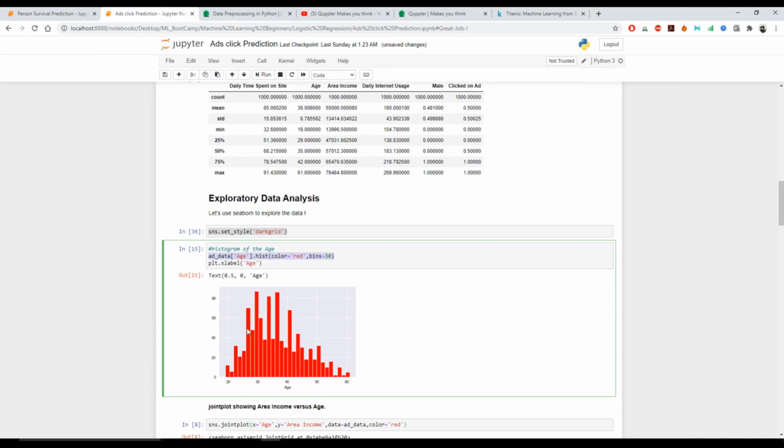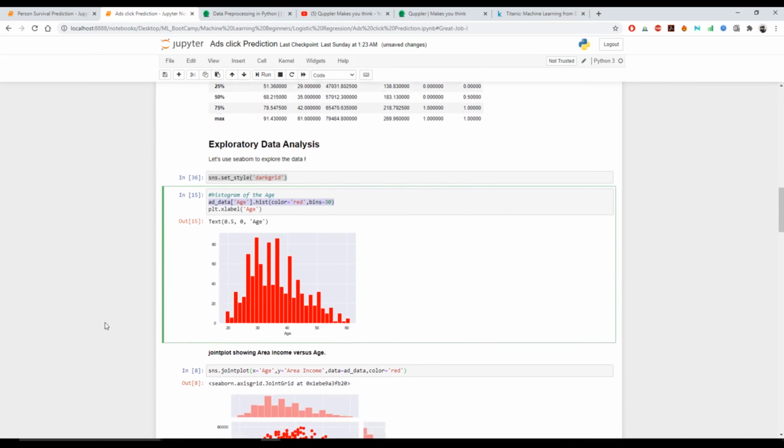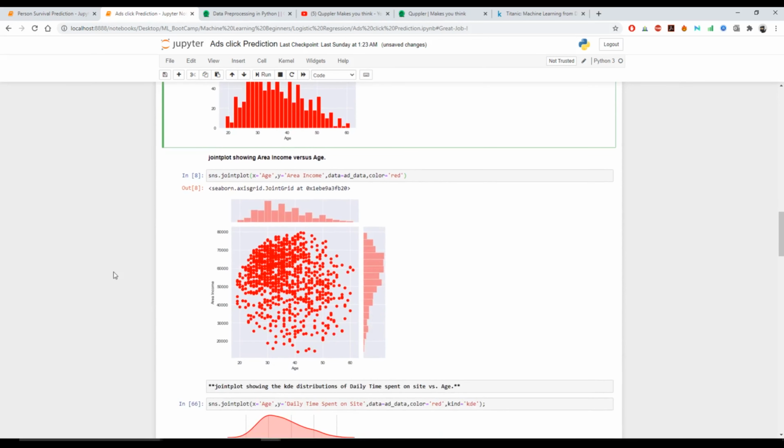So the highest is like 27, 28 this age, then that is around 30, then 32, 35, 38, 39. So this kind of age. So once that is done, we're going to see, against the age, what's the area income.